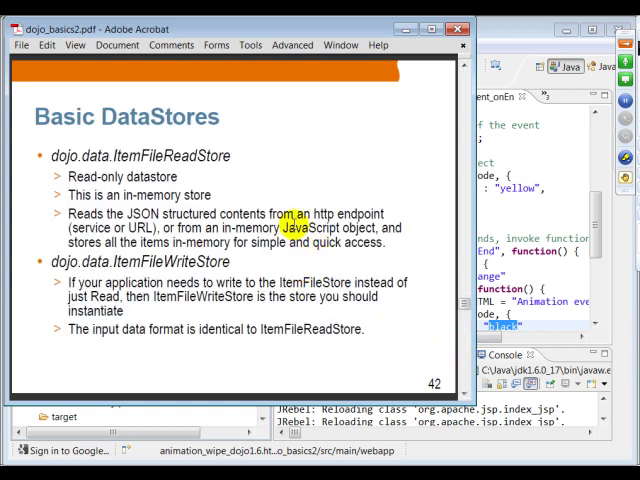Okay, so basic data stores. Those are the ItemFileReadStore. This is for a read-only data store, and it is basically an in-memory store. It will store the data in JSON structured contents. When you have to write something, then you are going to use ItemFileWriteStore.